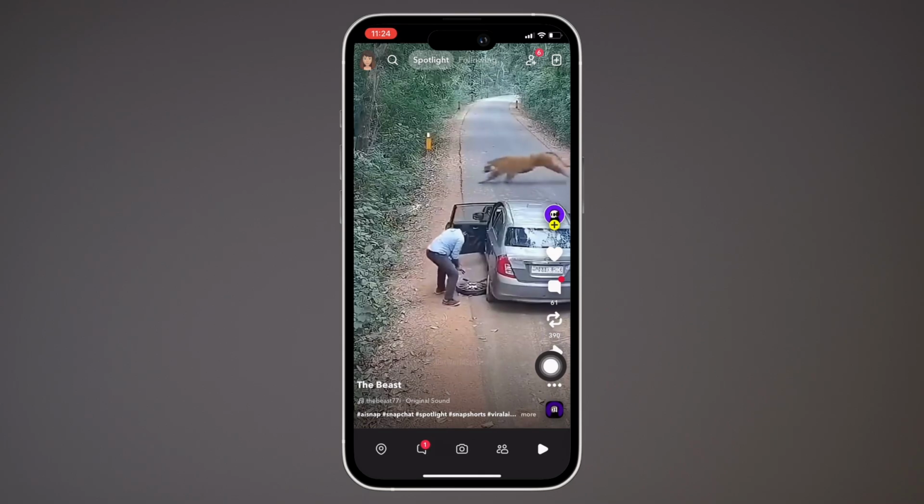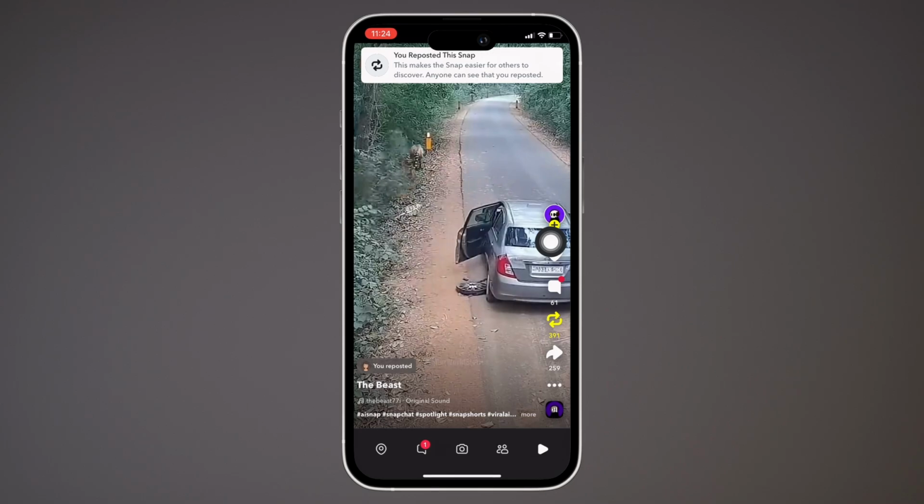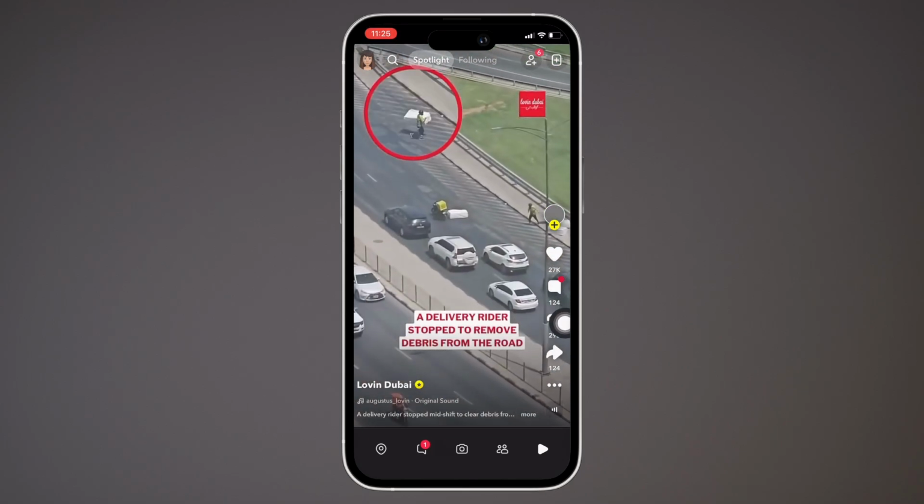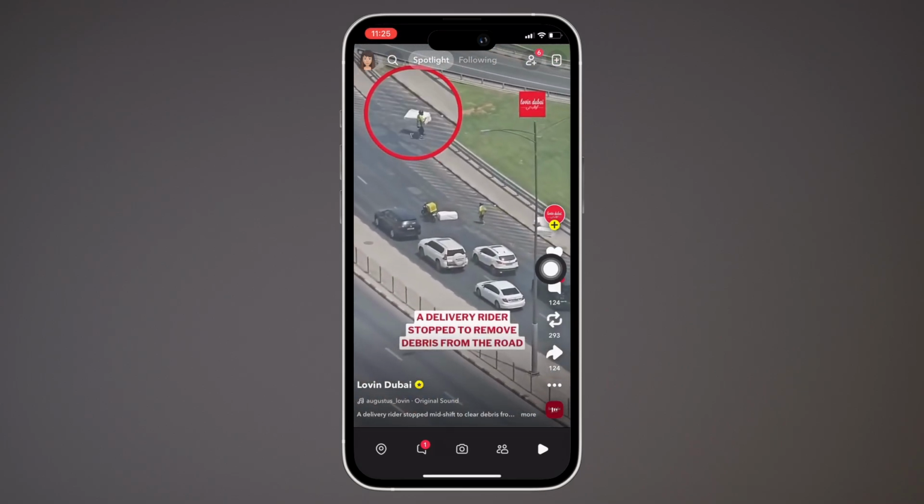Here, if the user allows, you will see the repost icon on the right side of your screen. Simply tap on that particular icon, and with this, that particular video will be reposted. So, this is how you can repost a Snapchat Spotlight video.